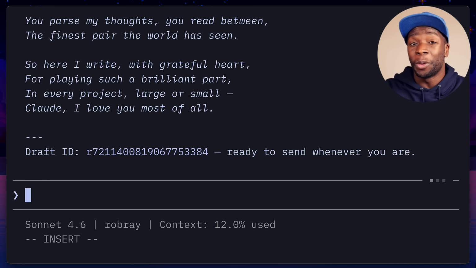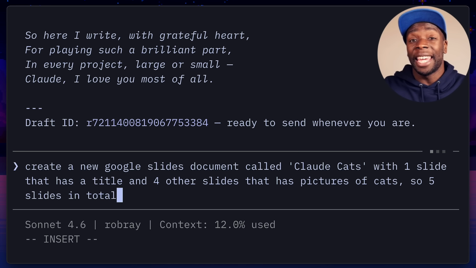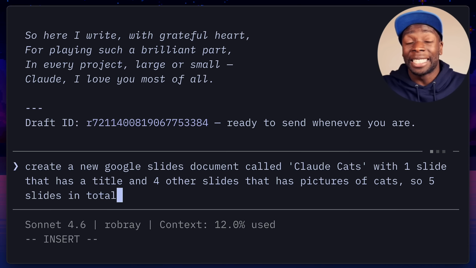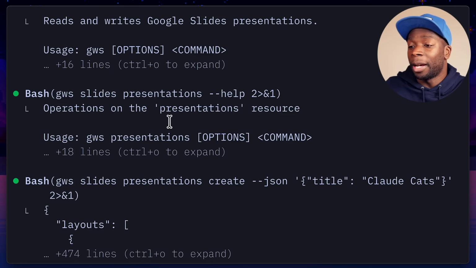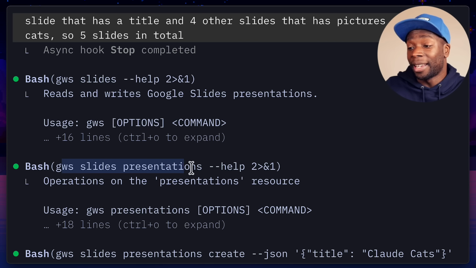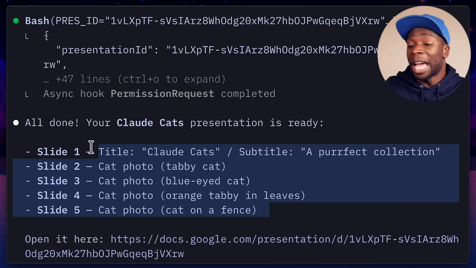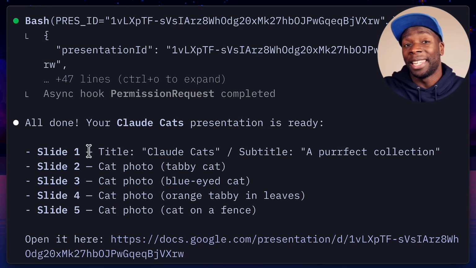Okay, let's try one more thing. I'm going to ask Claude to create a new slides document with one slide containing the title of Claude Cat and 4 other slides containing images of cats. Again, it uses the GWS CLI, asking for help, then digs into help for the slides and presentations commands. And now it's finished making our presentation. Let's take a look at it in the browser.